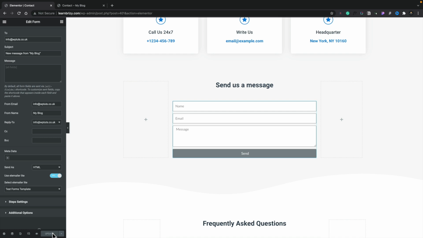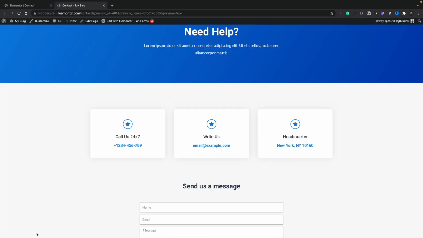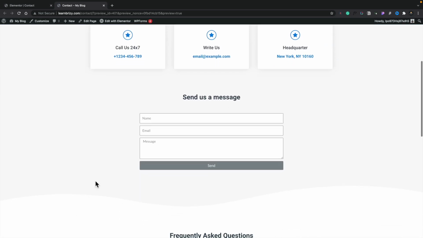Let's go ahead and preview this and test it out to make sure that everything is working. So let's just fill this information out. I'm not going to bother putting a message in because at the moment we don't have any dynamic information being transferred over.